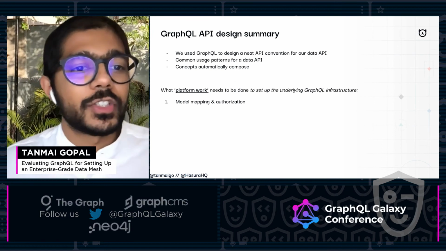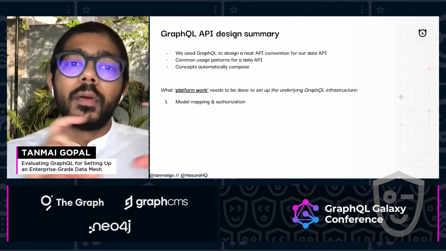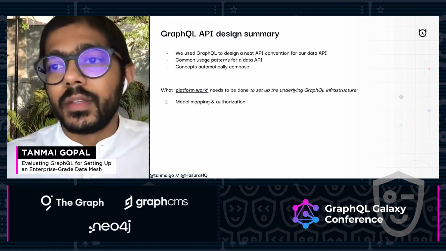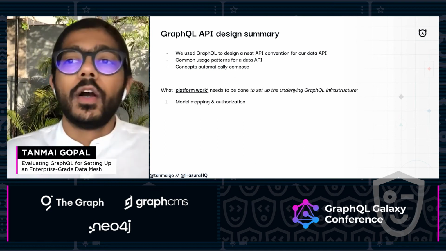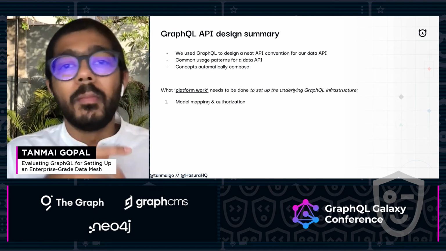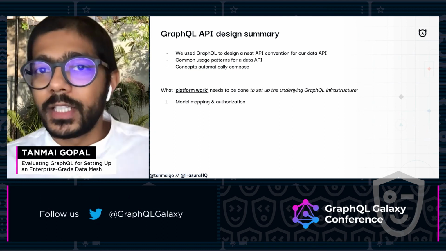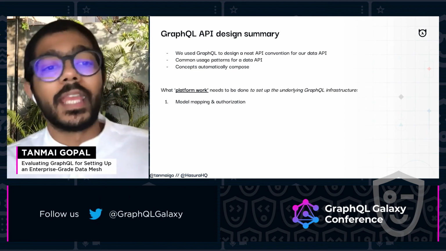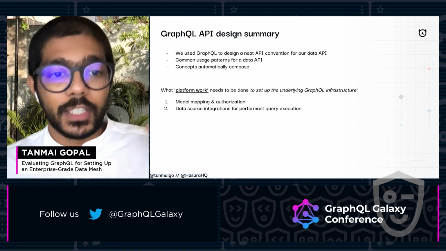The first piece of infrastructure is that if you're able to set up a good way for the maintainers or owners of a GraphQL API to come in and do model mapping and authorization, that becomes really nice, because now we can start bringing in models, and we can bring in models securely.